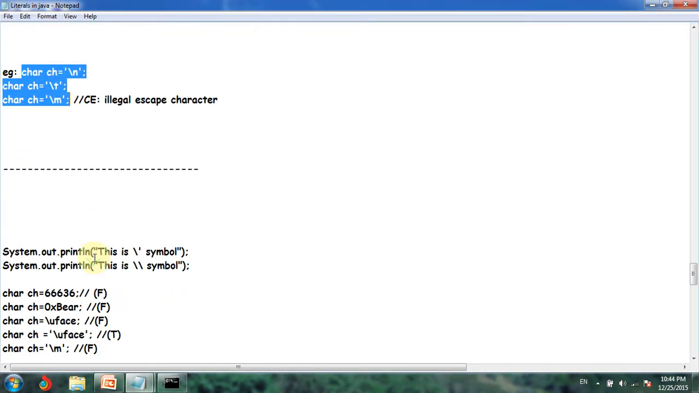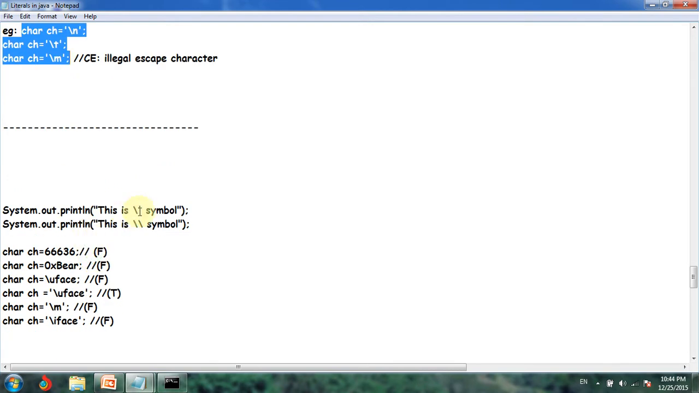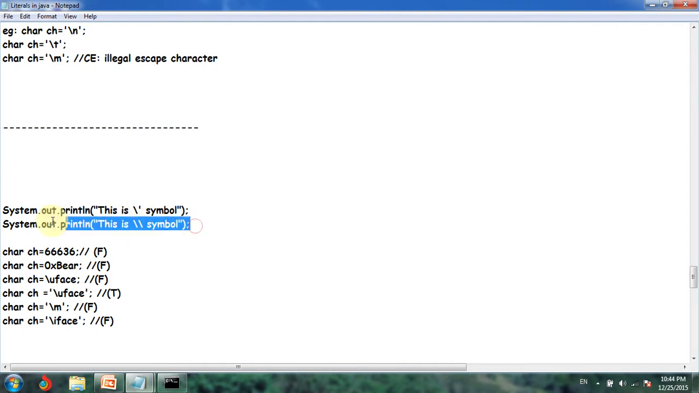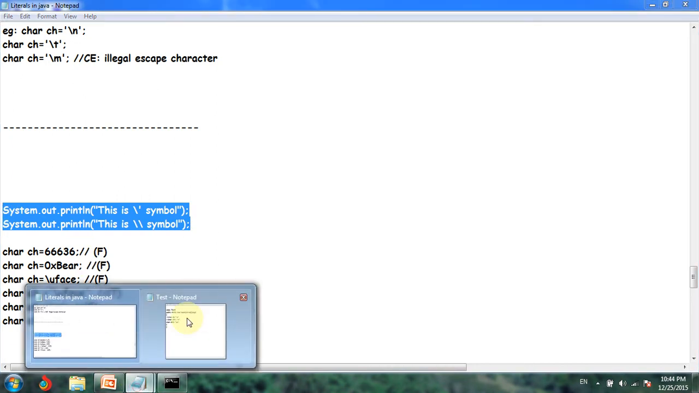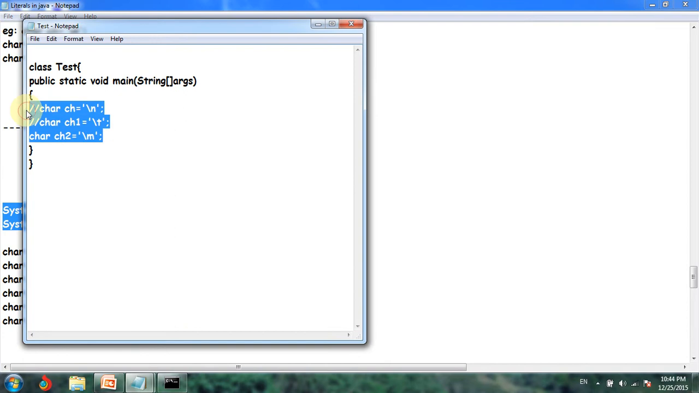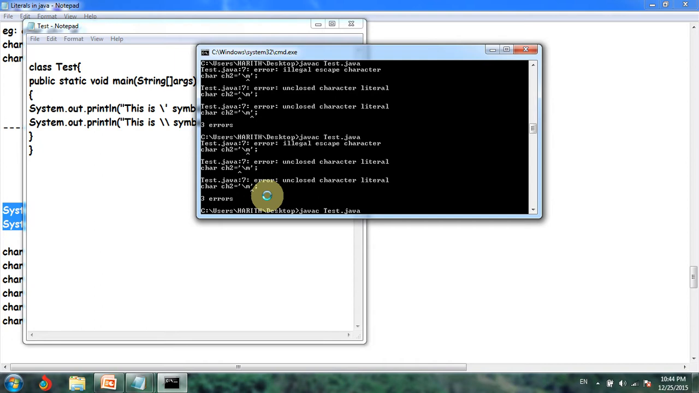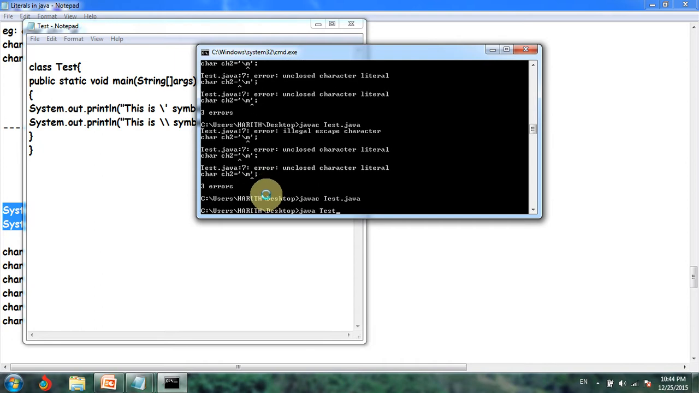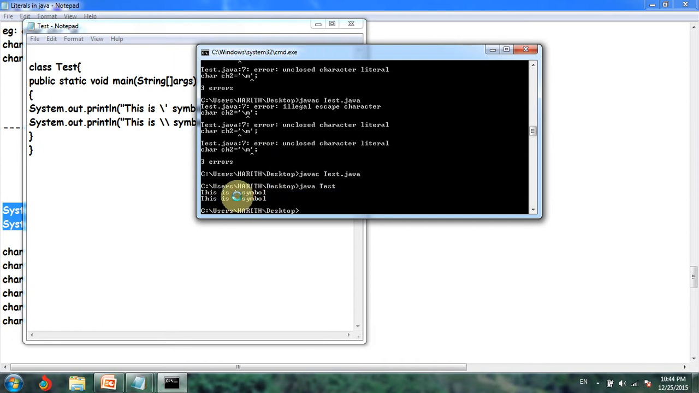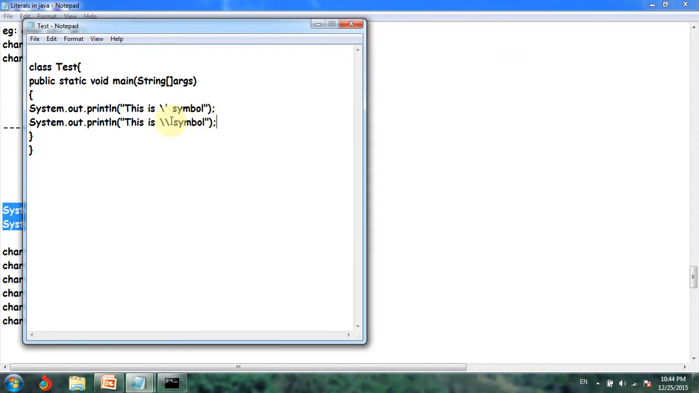And let's move further with the document. To print a single quote, we need to precede it with a backward slash. To print a single slash, we need to precede it again with a backward slash. So let's just quickly print these lines of code onto the command prompt by saving our code inside the test.java file, and we can see that it's working fine.